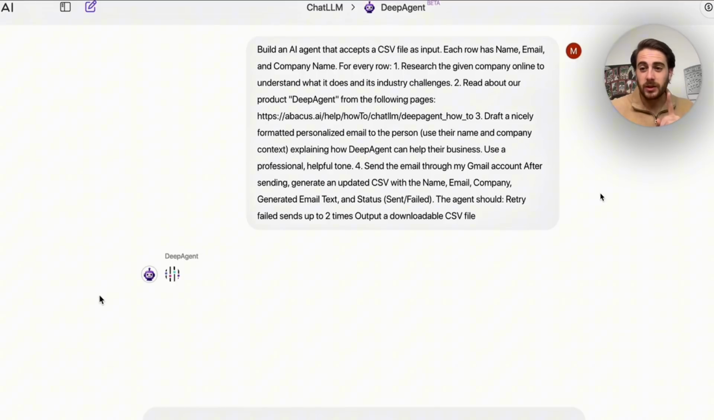Now for this next use case, I wanted to show off something that I couldn't believe this would be able to do. If we look at the prompt right here: build an AI agent that accepts a CSV file input. Each row has a name, email, and company name, and for every single row, I want you to, one, research a given company online to understand what it does and its industry challenges. Two, read about our product, DeepAgent, from the following pages, and then it actually gives it, and then draft a nicely formatted personalized email to help the person, use their name and company context, explaining how DeepAgent can actually help their business. And then it says right here, use a professional, helpful tone, and then send the email through my Gmail account. After sending, generate an updated CSV with all that different information.